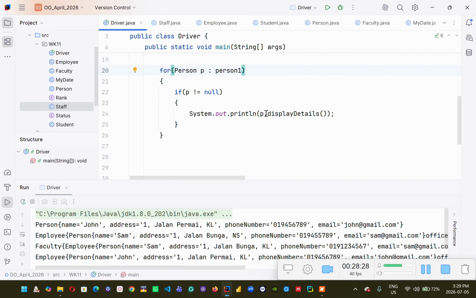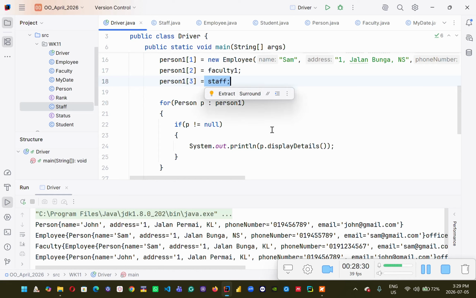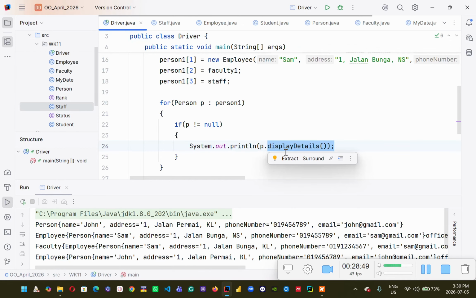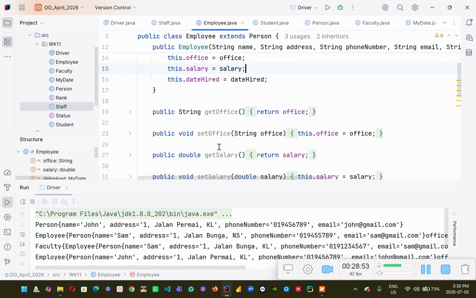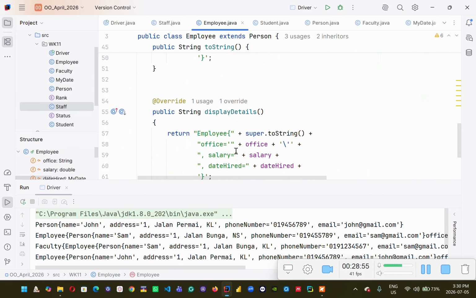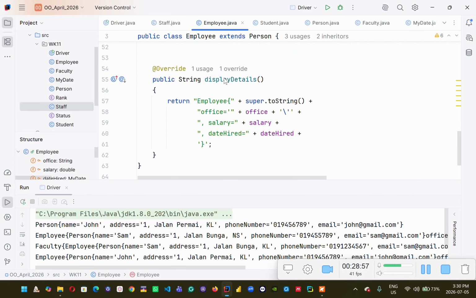By right, you should be getting an error because the staff doesn't have display details. You're calling a method which does not exist in the staff. So this is the beauty of polymorphism. It means that if the child class doesn't have the display details, then you're going to look up the parent. The immediate parent is employee, and it happens to have a method display details, therefore it will call this.